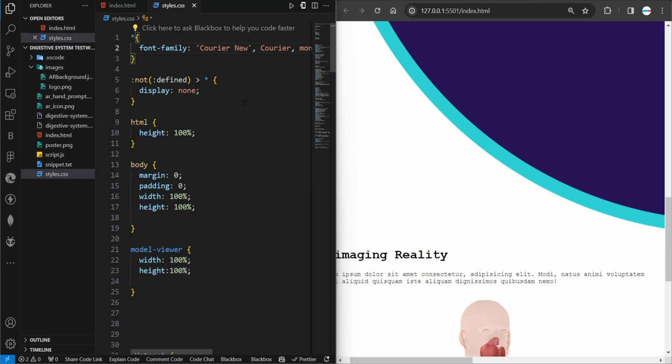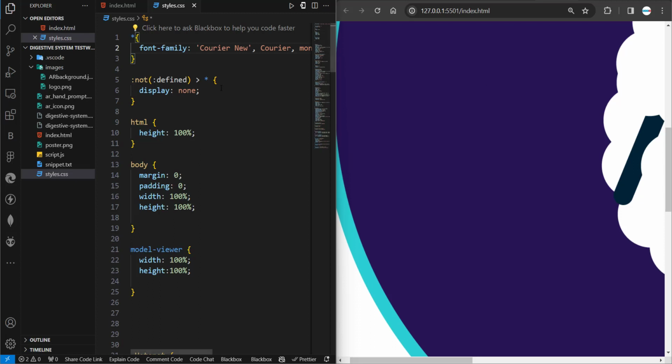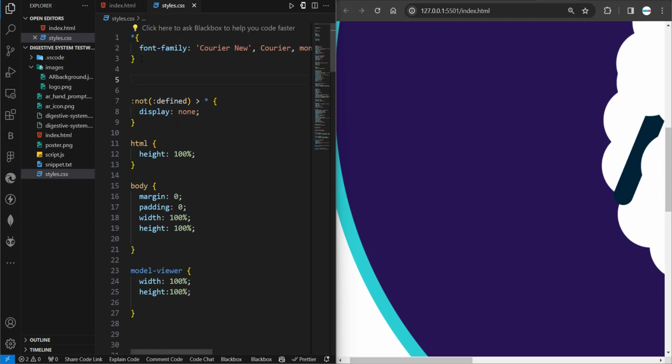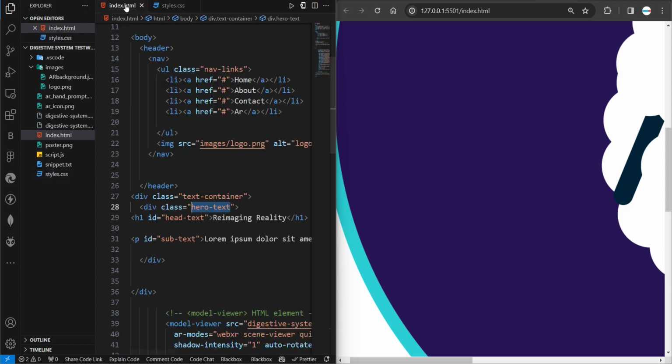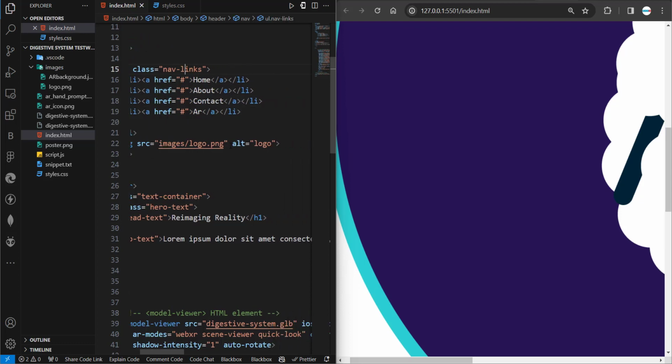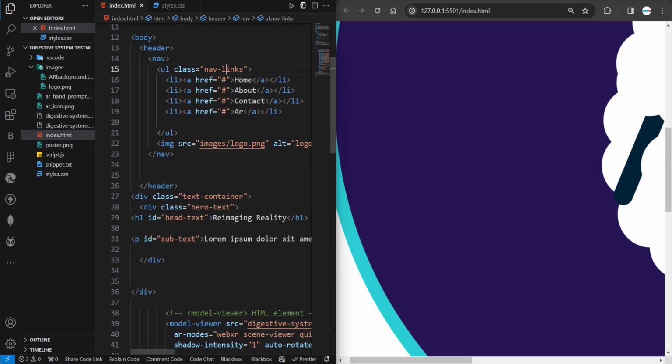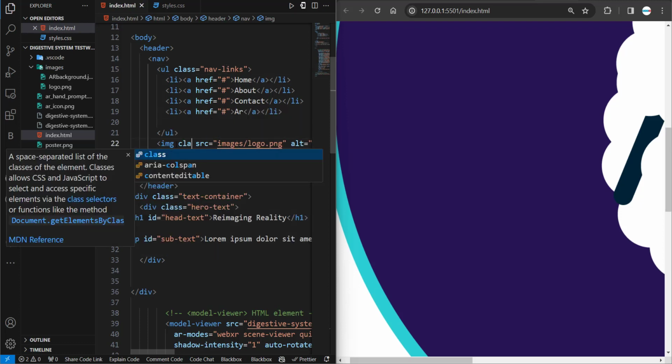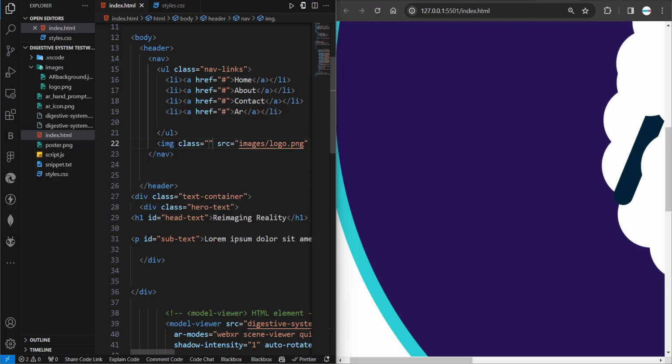Next, we want to resize our logo. It's too big. Let's check the name of our logo. Did we give it a class? In order to customize our logo, I have to click here, type class, and give it the name logo.